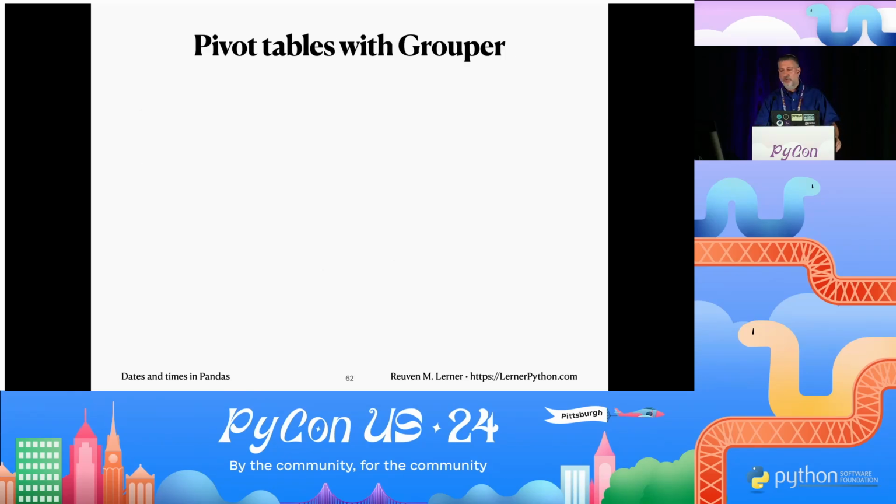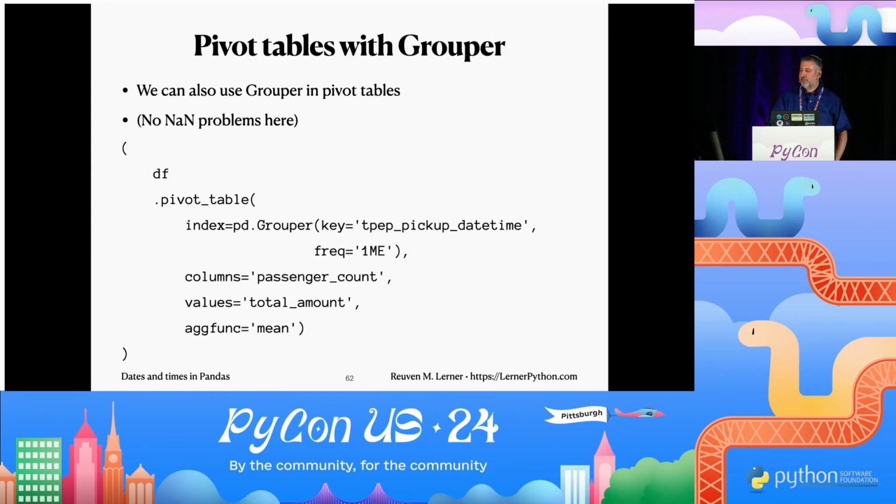So can I do a pivot table with grouper? Yeah, absolutely, I can do that. And we won't have any NaN problems here. So what is that going to look like? Well, I'm going to say df.pivot_table as before. And remember, pivot table requires two categorical columns. One categorical whose unique values will be along the index, and the other categorical whose values will be along the columns.